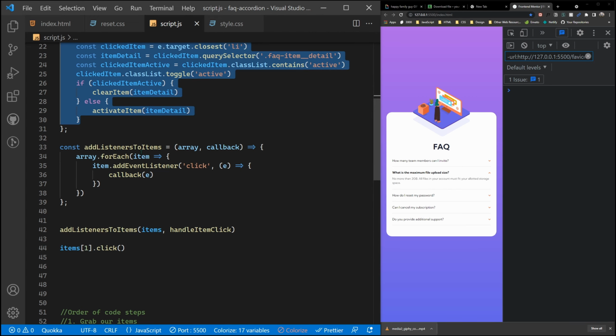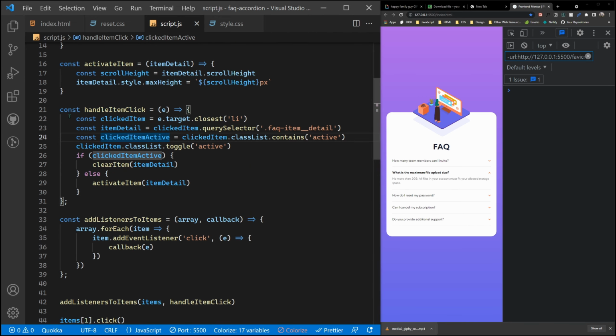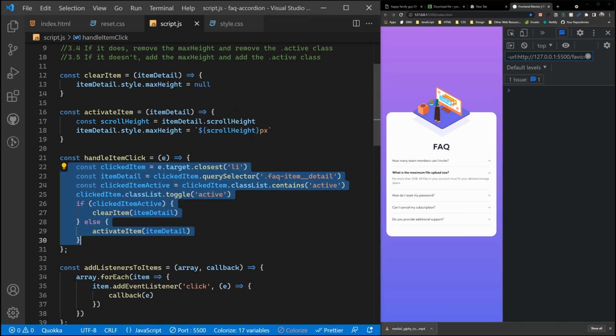But yeah, carrying on. Okay, so add listeners to items, array for each item. We're going to add an event listener over click, and we're just passing the event to a function. In this case, the callback is handle item click. So let's see what happens. You should be familiar with this code already.